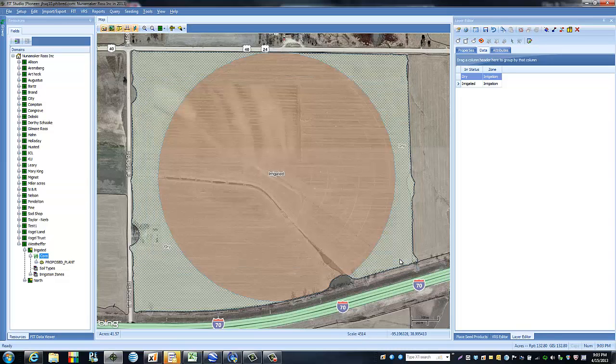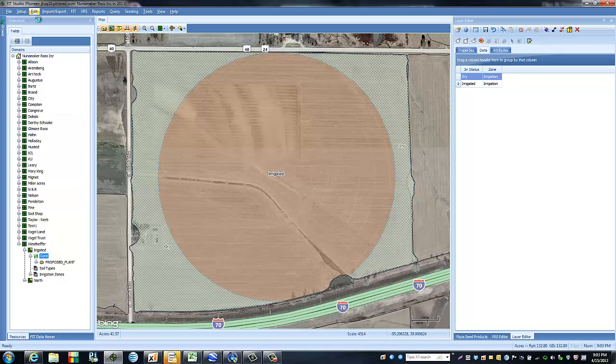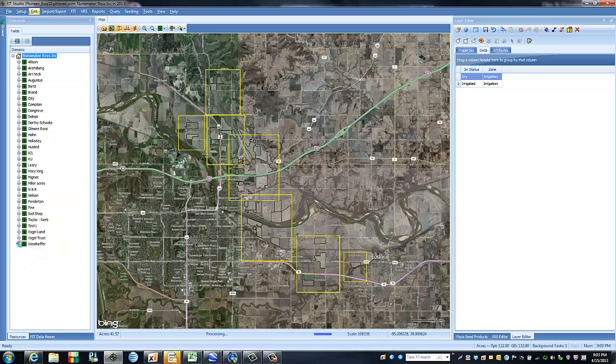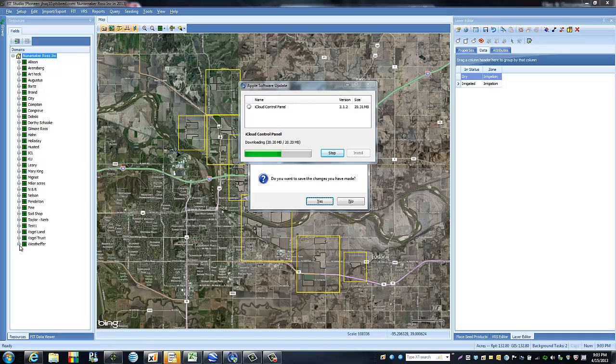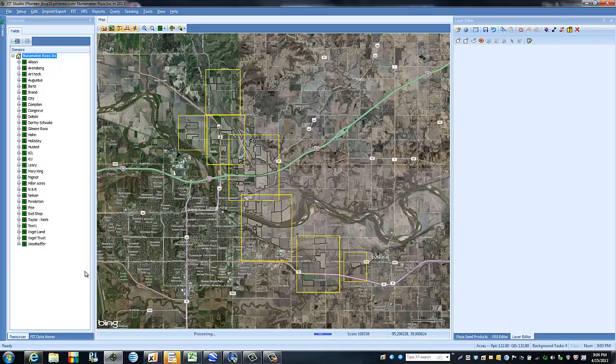I'll close that out. Then I can hit the F5 button or go to edit, refresh grower. You can see that F5 shortcut there. Click that, let that run. I'll be able to go back within my tree over here and navigate down to that same field once this finishes refreshing. It asked me if there were some changes I wanted to save, and that was based on that VRS prescription update, so I select yes there. So now I can navigate down to that West Heifer field.